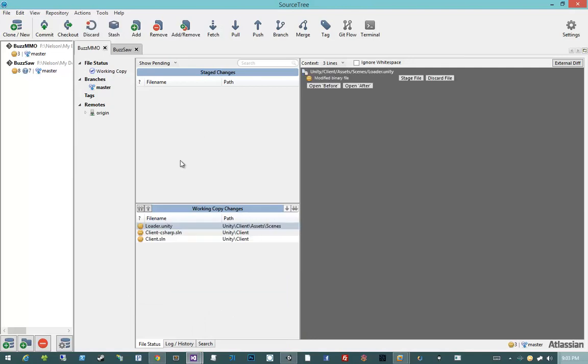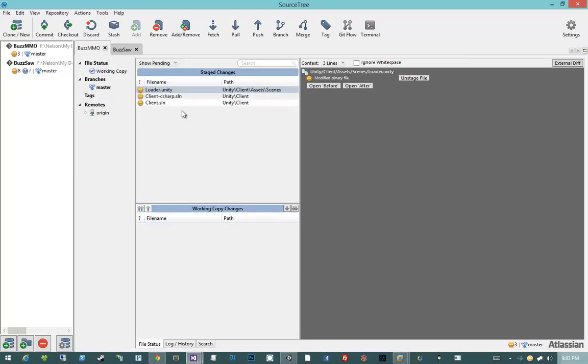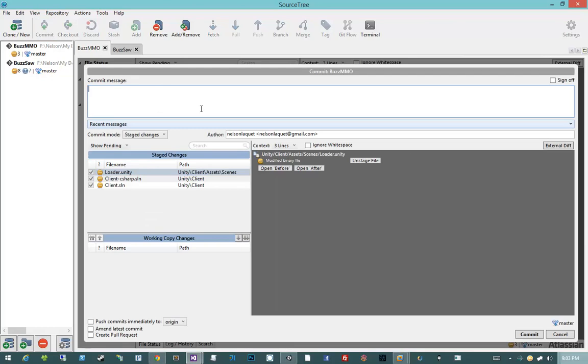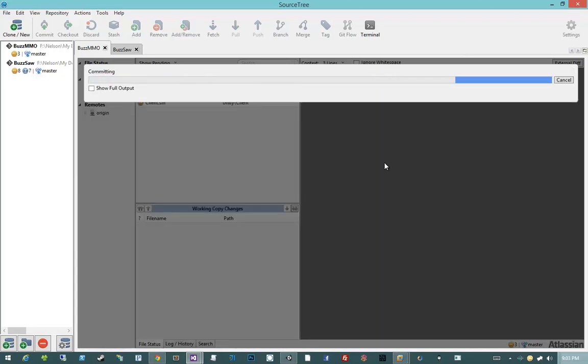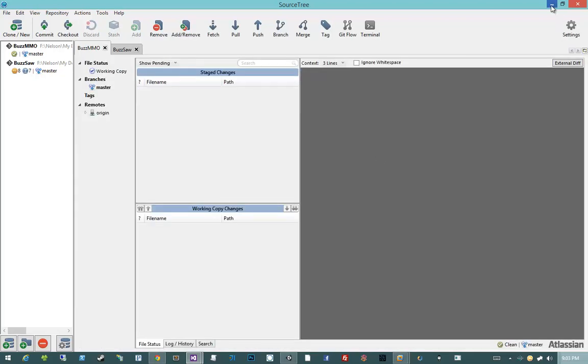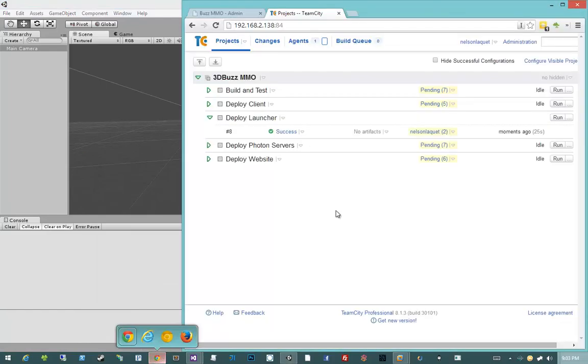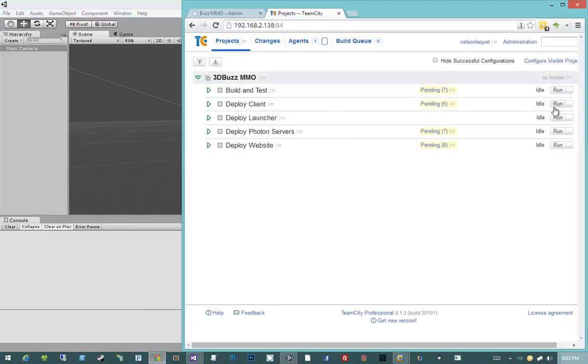First of all, I'm going to load up SourceTree. I'm going to stage my files. I'm going to commit them. I'm going to say push commits immediately to origin. And then I'm going to type in something. It's just literally type in something because I can't think anymore. I'm going to push and commit. I'm going to close that out, open up TeamCity, and I'm going to say deploy client.